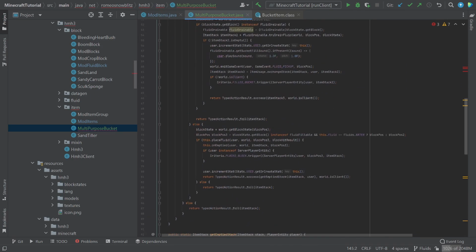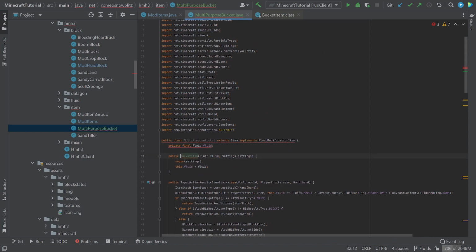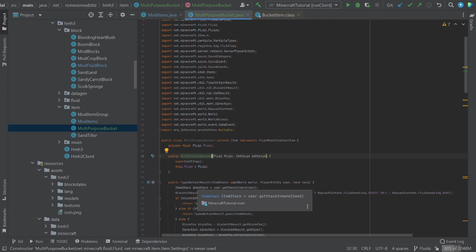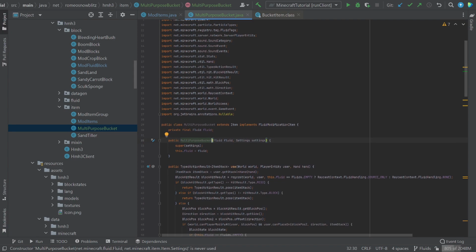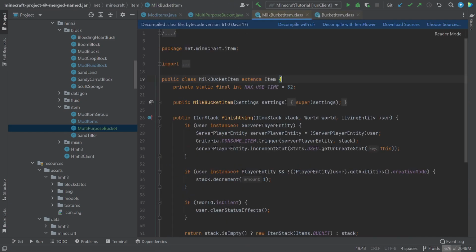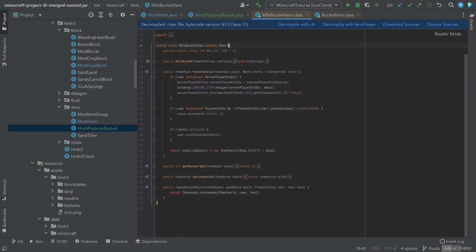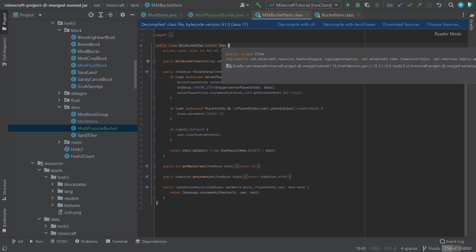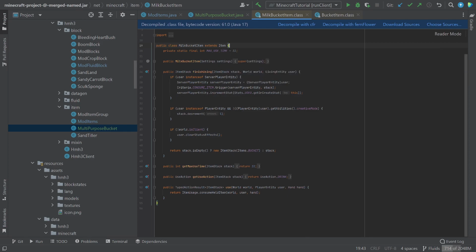First, let's fix this, multi-purpose bucket. And now this does exactly what a bucket does. So we have done nothing. But if I bring up the milk bucket, a milk bucket is something completely new. Now, I would say, as per usual, copy the entire class.